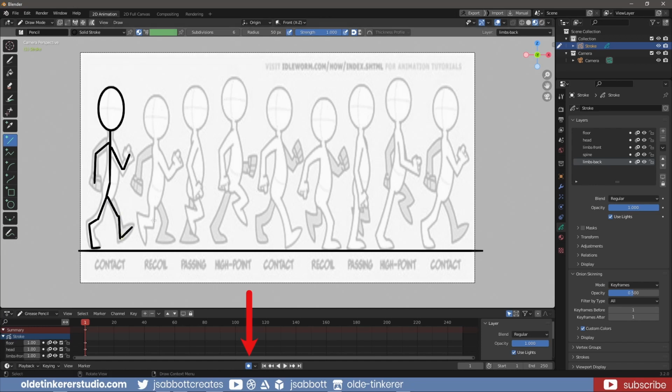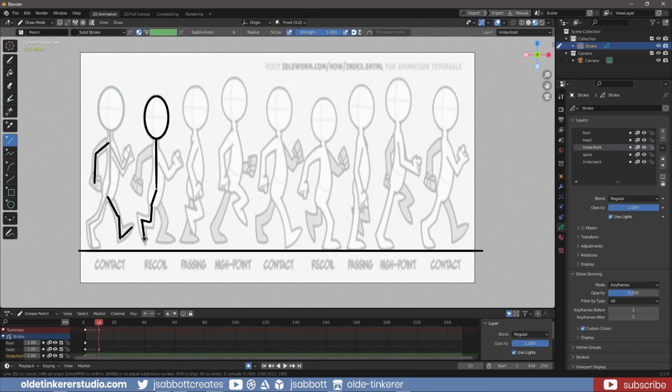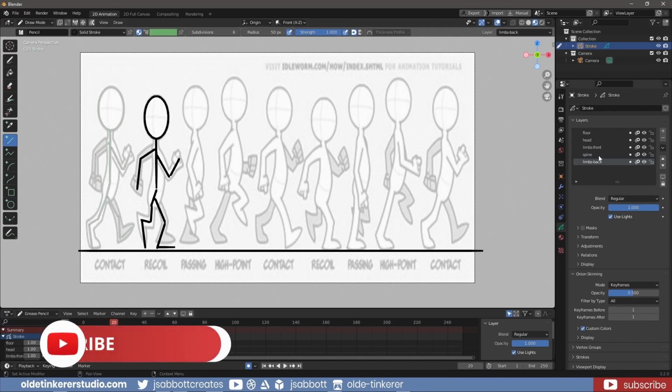Notice that the auto keying option is activated. This means that each time I make a drawing or other change on a particular keyframe, it'll be automatically added to the timeline. On frame 10, I use the circle and line tools to draw the recoil position. I then repeat this process for the next 7 poses, moving ahead 10 frames each time.